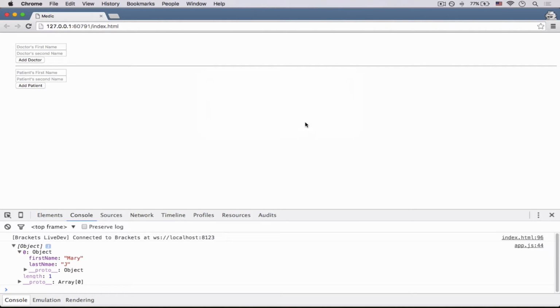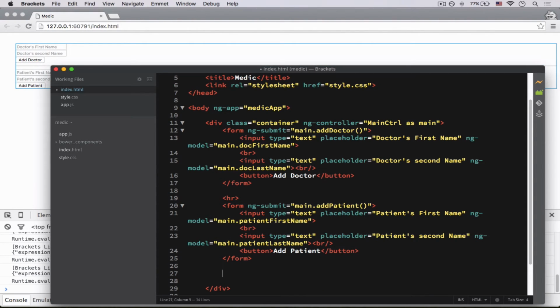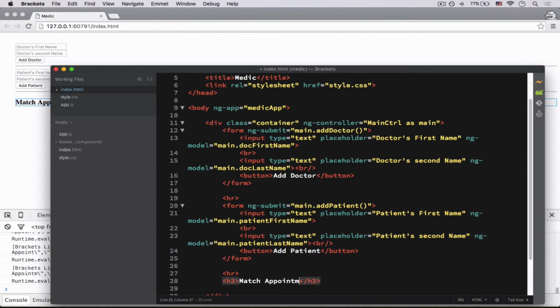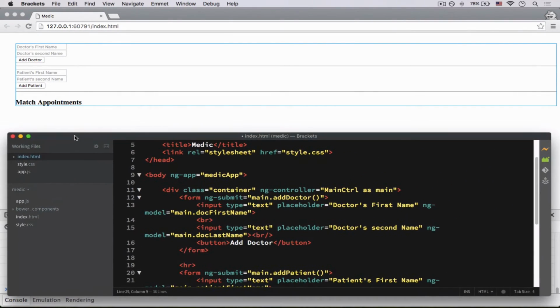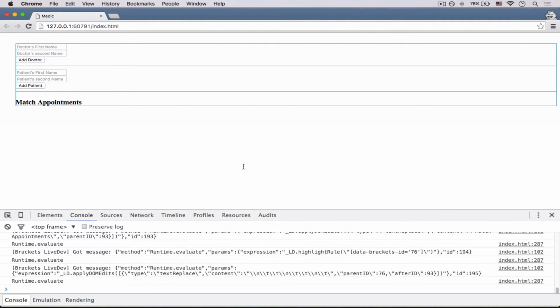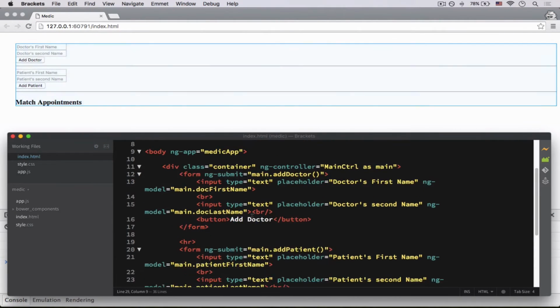Alright, now we need to think of a way to match a doctor and a patient. So let's see, we could maybe design a simple matcher. Let's call that match appointment. Right, and I think we could imagine or suppose that we have a column here, another column here, and this column can be used to show the list of doctors, and then we can later on match them somehow.